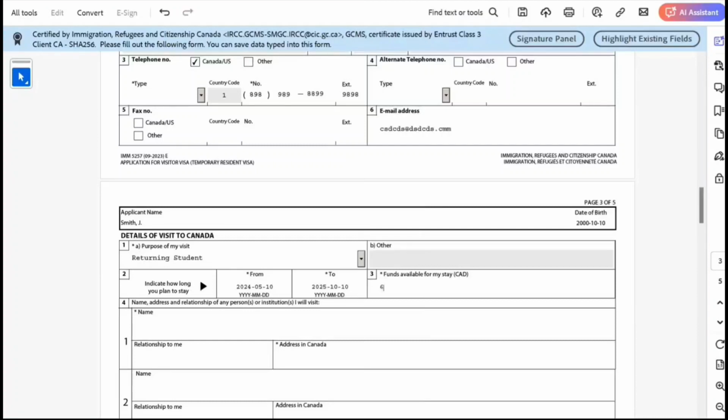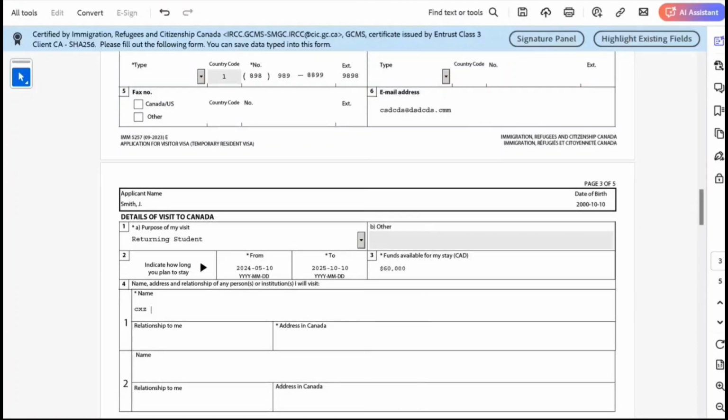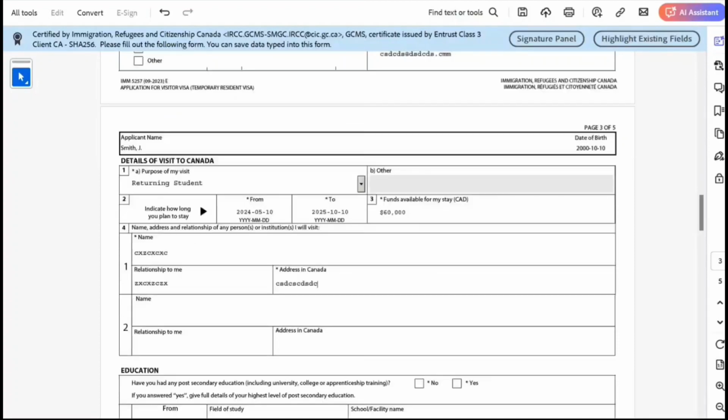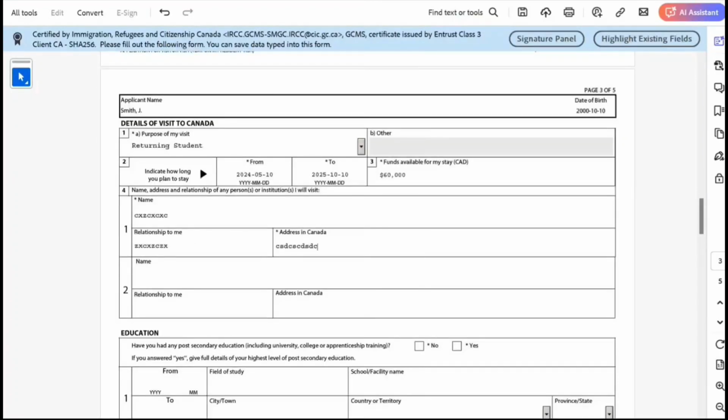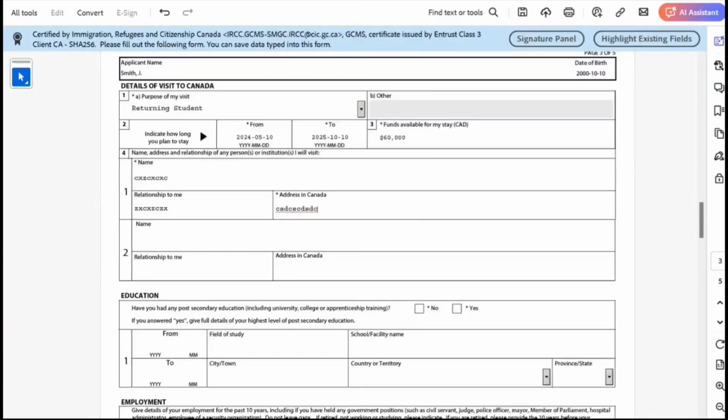Funds available. Name, address of any person or institution. As a student, you will be visiting your college, right? Provide that information, institution and address. And anywhere else, as a student you might be working somewhere too in your allowed hours. That also you can add.